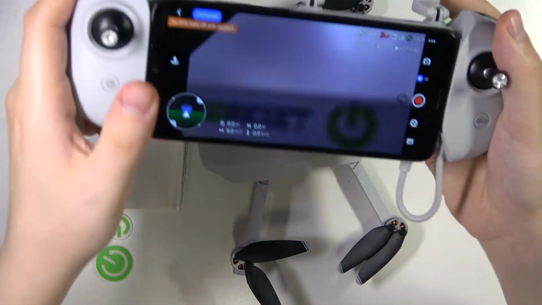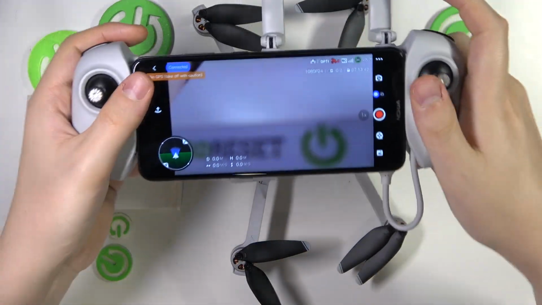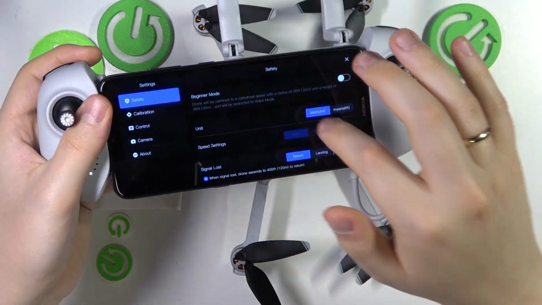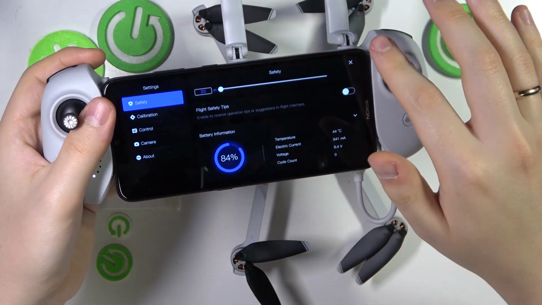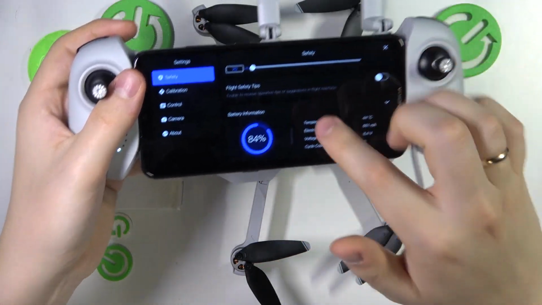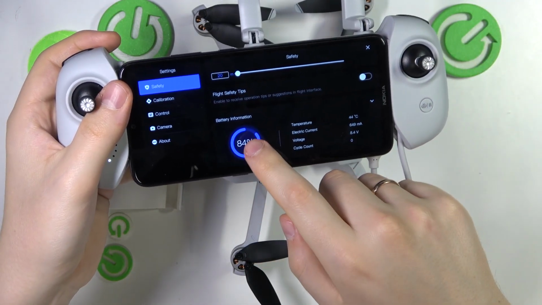So to start, you will need to launch the camera view of the Potensic Pro app, then go into settings by tapping at these three dots, enter the safety section, scroll all the way down to the bottom of the page, and then tap at the battery information. And here you'll see how much drone battery you have left.